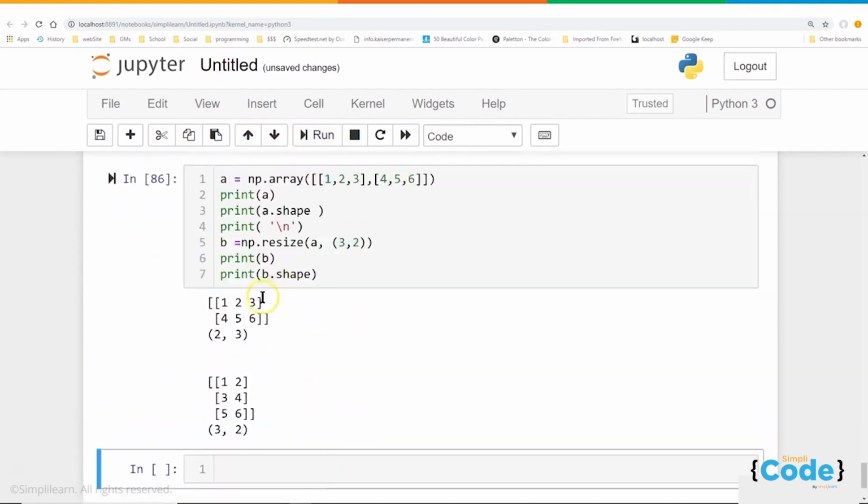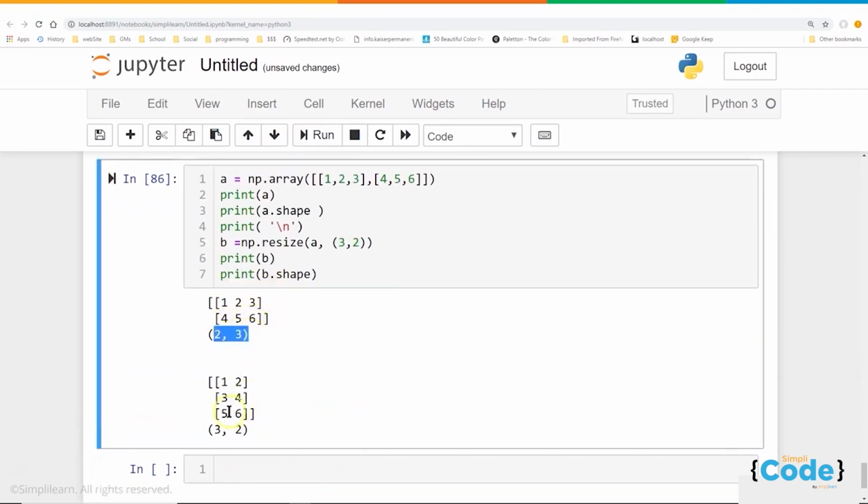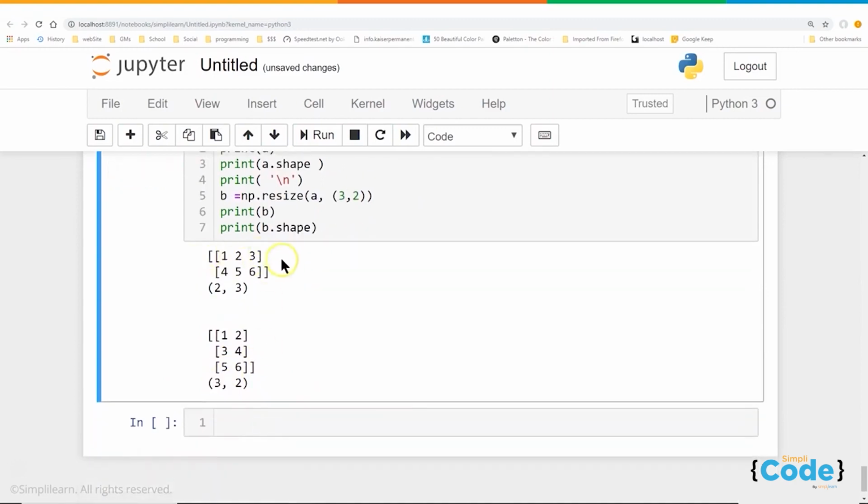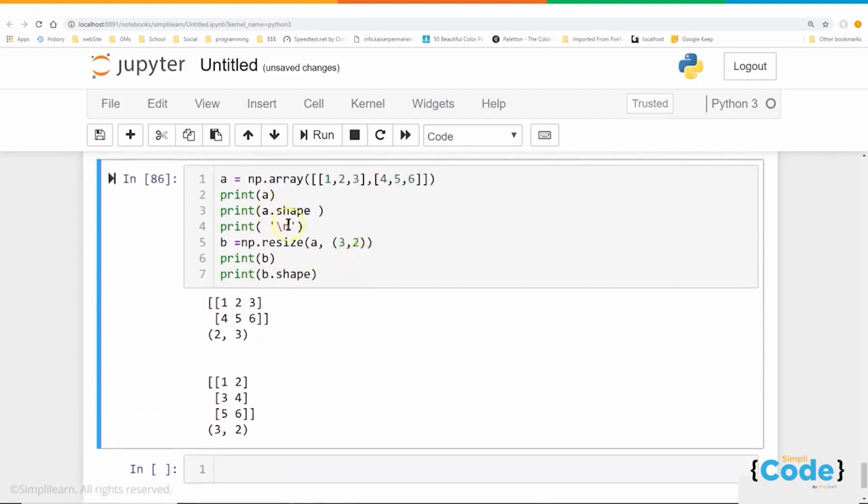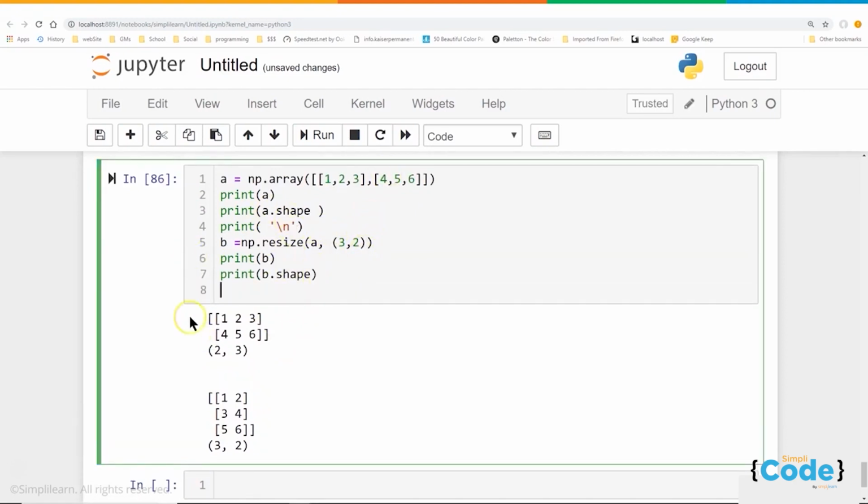So we have 1, 2, 3, 4, 5, 6, our original array, with a shape of 2, 3. And then we want to go ahead and resize it by 3, 2. And we end up with 1, 2, 3, 4, 5, 6, and a shape of 3, 2. That shouldn't be too much of a surprise. We've got 6 elements in there. The original was 2, 3, and we're actually just reshaping it, is how that comes out when you resize it like that.